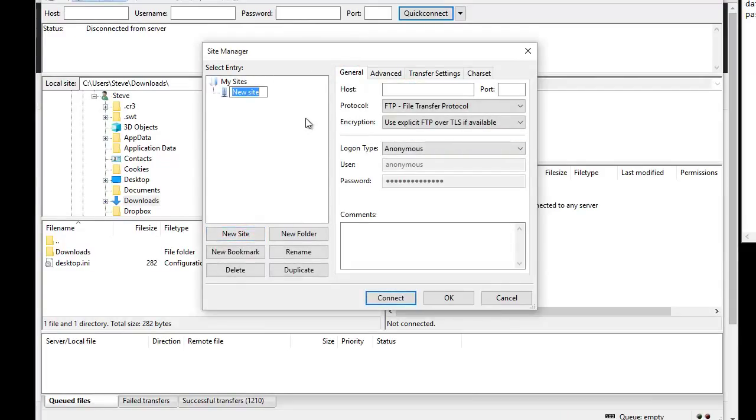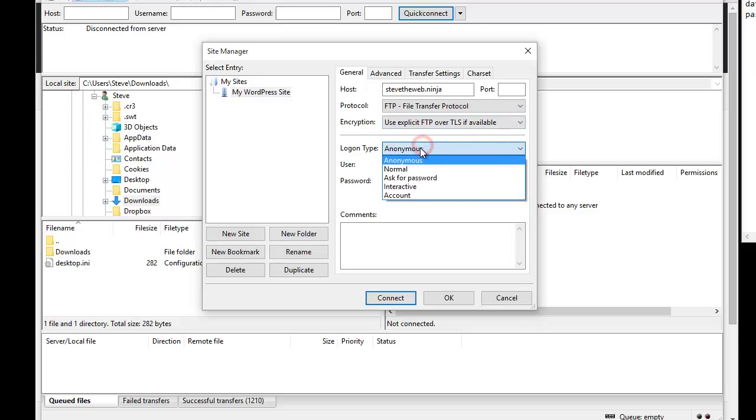We'll call this my WordPress site. Host is the name of your website, your domain. Port, that'll get assigned automatically because you're choosing the FTP protocol. Encryption you can leave as default. Logon type you want to choose normal, which allows you to enter your username and your password.